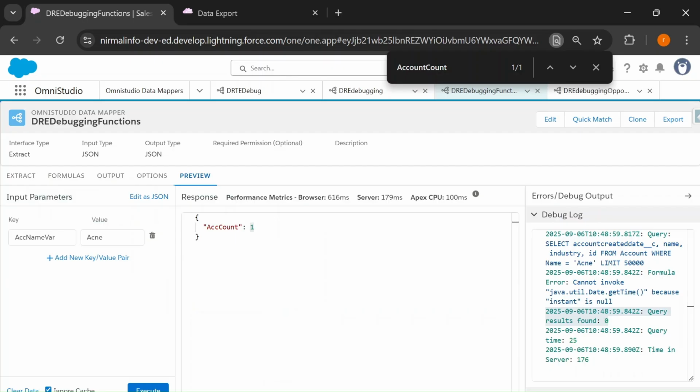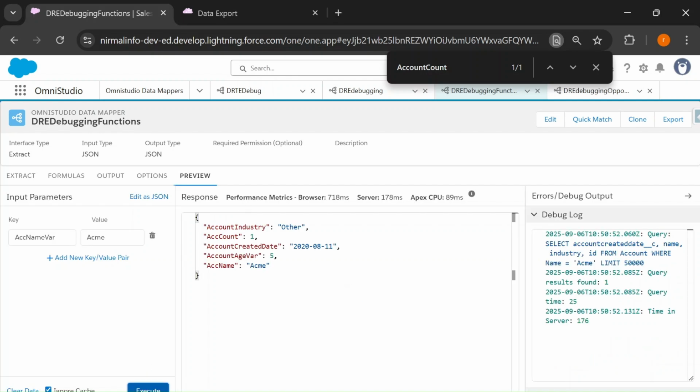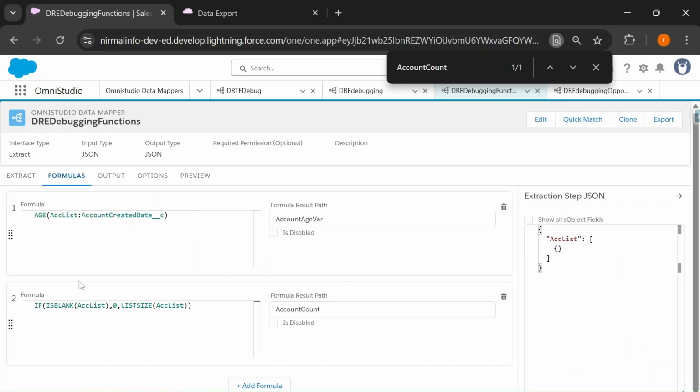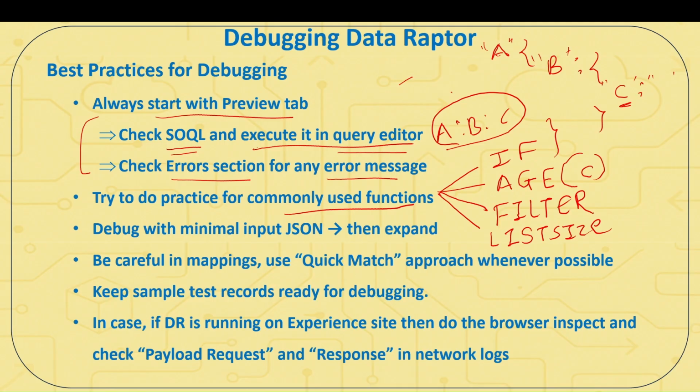Now let's see preview. Account is invalid. It means number of account records should be 0. ACC count should be 0. Execute. It's 0. Now give the correct record, ACME. It should give 1 along with other information. Yes, it's giving 1. This way you need to understand how list size works, and hence I was trying to explain this point.